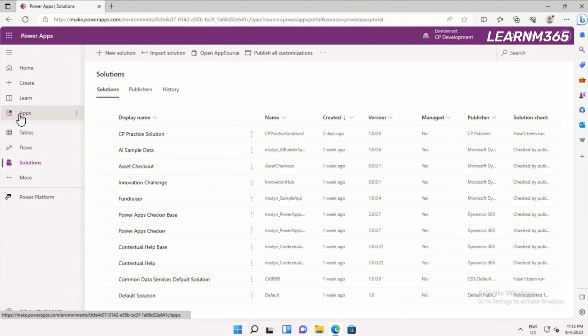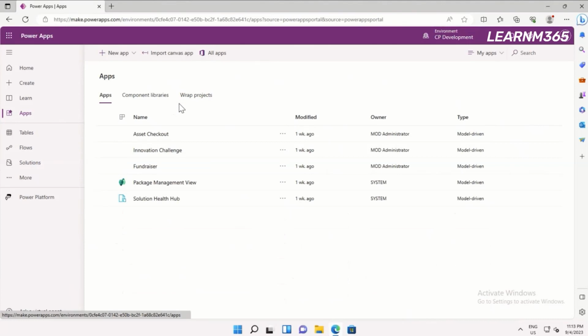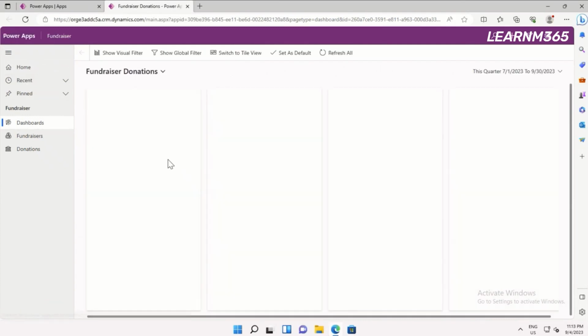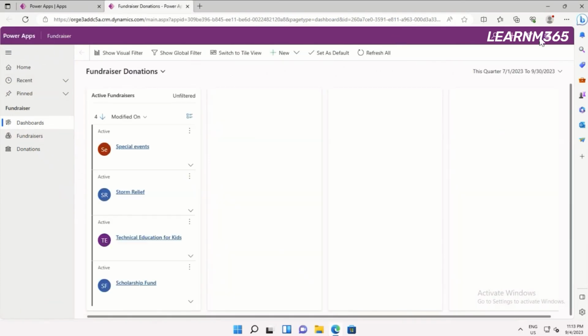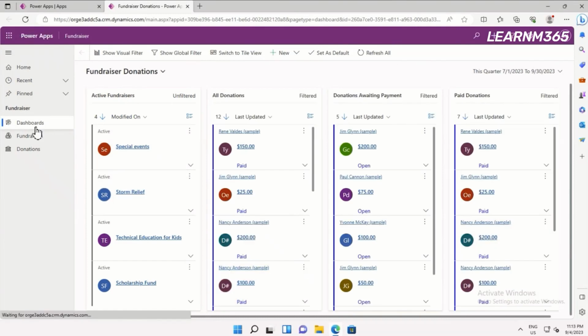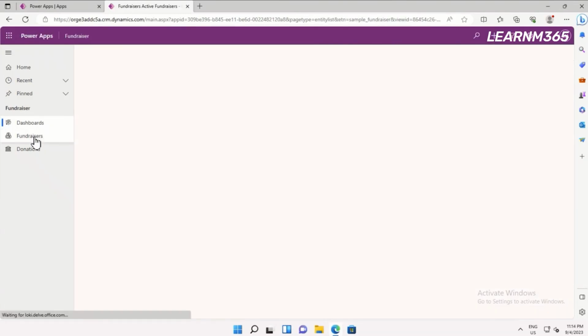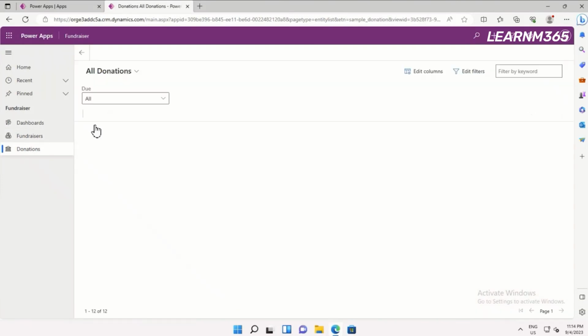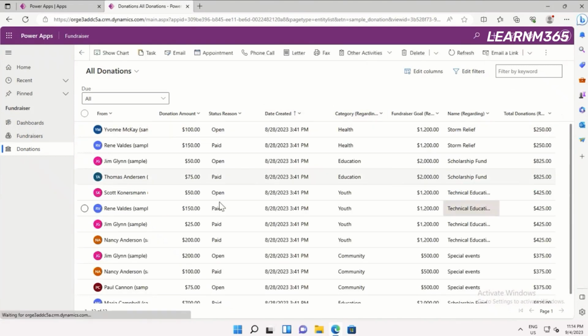If I go to my apps, because if you remember, I have activated the sample app. Here we have a fundraiser, which is a model-driven application. If I open that, we can have this kind of application, right? You have dashboard, you have fundraisers, you have donations. This is the kind of application which we are going to create. Okay, so let's see how to move ahead.